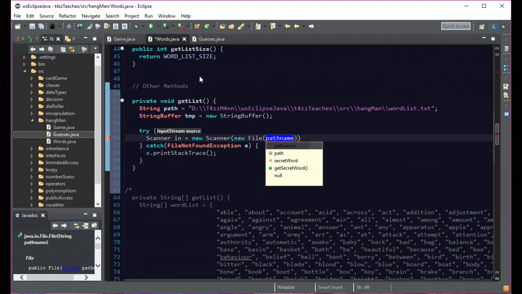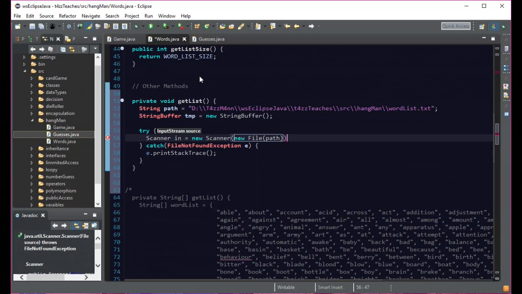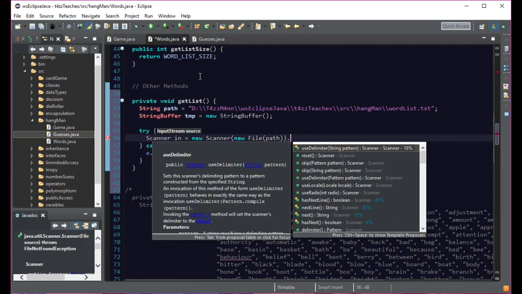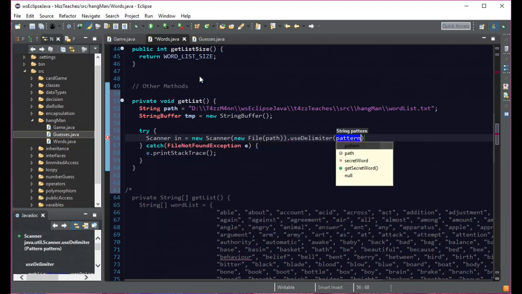And then we want to stick in our path like that. And then because we're using a comma separated or comma delimited list, we're going to tell it that we want to use a delimiter, so that each entry that I take in here is going to be separated in memory. Each comma will enter a new line, basically.